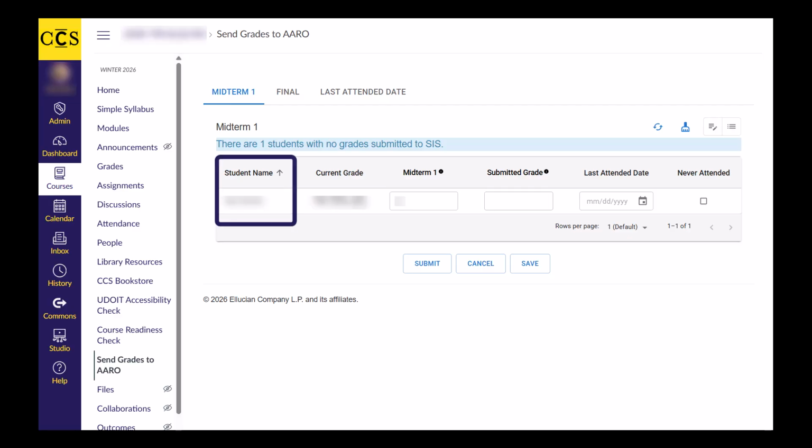Student name displays a list of students in your course. Current grade displays the student's current grade in the Canvas course. It matches what appears in the total column of the Canvas gradebook. This column will be blank if no grades have been entered into the Canvas gradebook yet. It will display both a percentage and a letter grade.